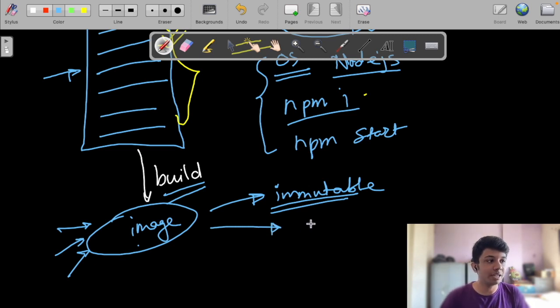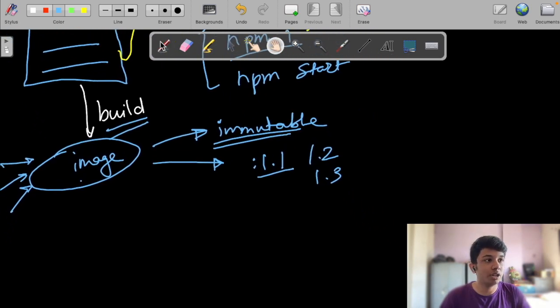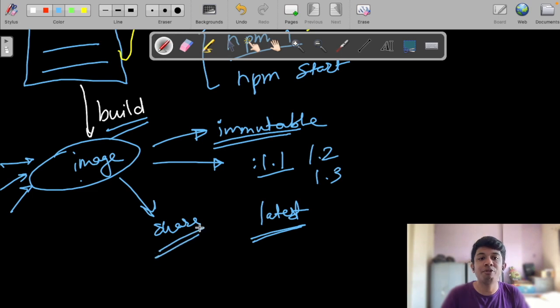Then there is something called tags. You can consider a tag as a version. So you can give your image any version like 1.2, 1.3, anything like that. And if you don't specify any tag or version for your image, it will be latest by default. This is the default tag that gets added to your image. And the image is the one that you share. If you want to share your application with your friend, this is the Docker image that you share. You always share the Docker image. So these are the things you need to remember when you work with Docker images.